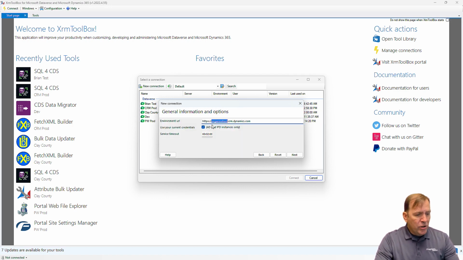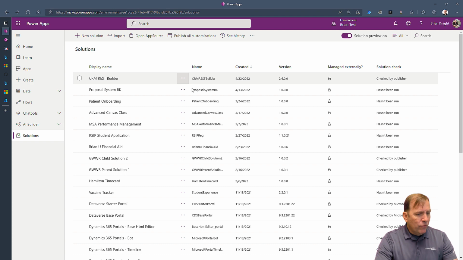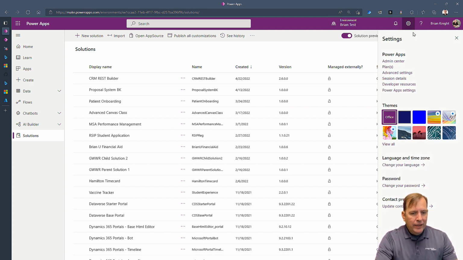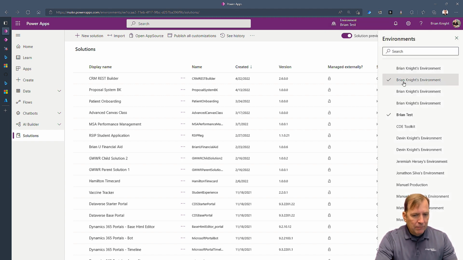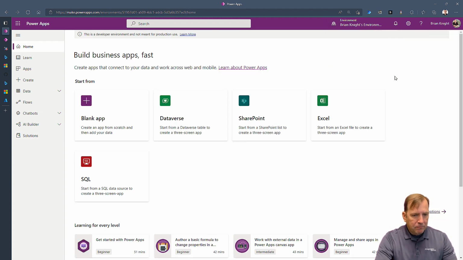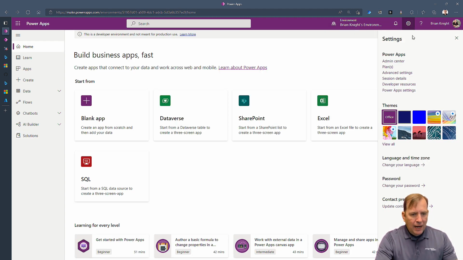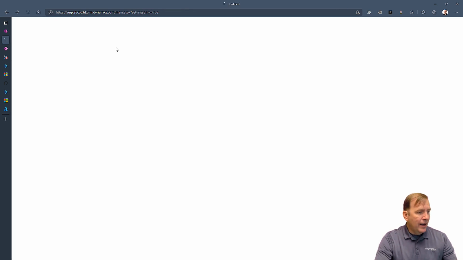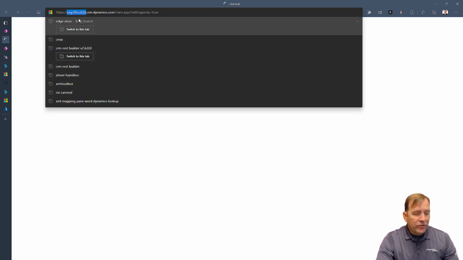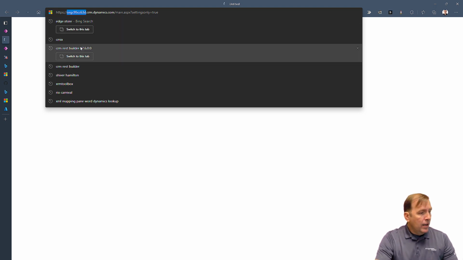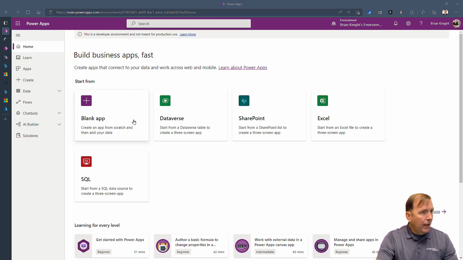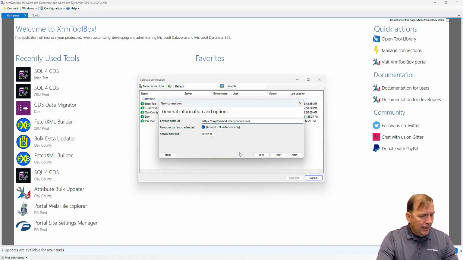Once you're done, you just have to get that org ID. You can get that org ID by going over to your environment, like this guy right here, for example. Then you'll click on the little gearbox. Let me actually go to a new environment here. I'll go to Brian Knight's environment. I hit the gearbox up in the top right, and then go to advanced settings. That gives me this little ID that you're seeing right here in the advanced settings. I'll copy that, and then go back over to here, paste it in, and then I'll hit next.